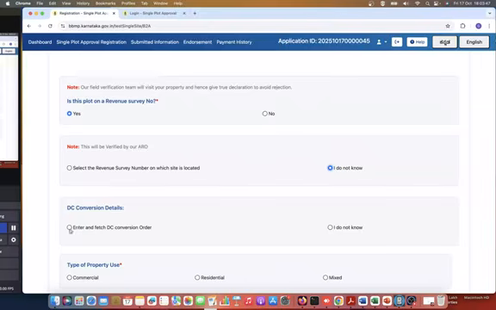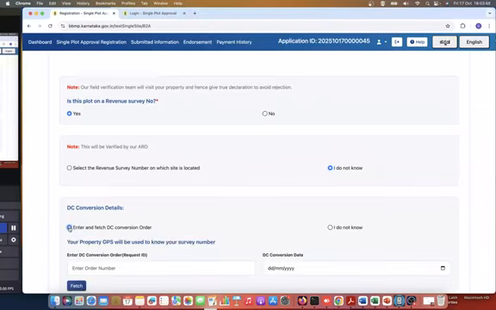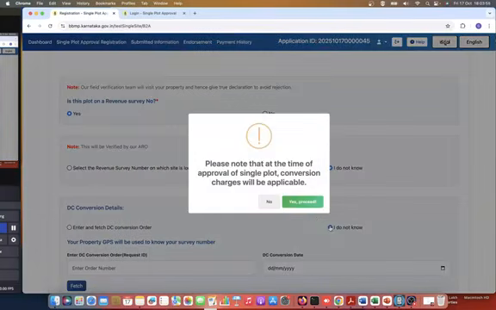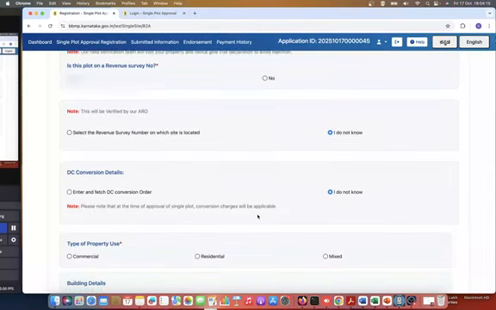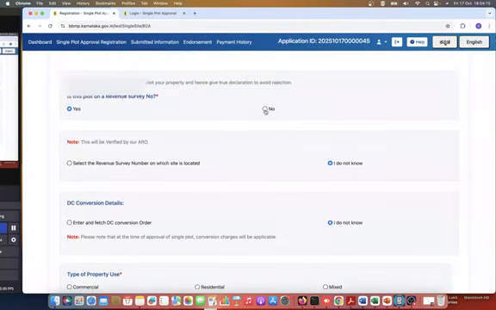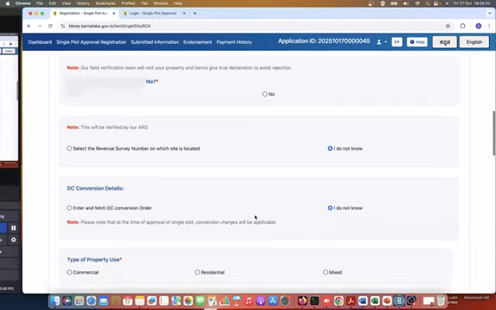In both these cases, it will ask you to enter the DC conversion order from agriculture to non-agriculture. It is possible that you do not know it. Once you do not know or you do not give the DC conversion order, please note that when we will be approving the conversion from B Khata to A Khata, you will be required to pay the conversion charges in addition to the regular other charges. Hence, if you have the conversion order, you should upload it. Here I said I am proceeding it, so I have said I don't know. If I simply had said it is not in a survey number, then it would not be asking the question.